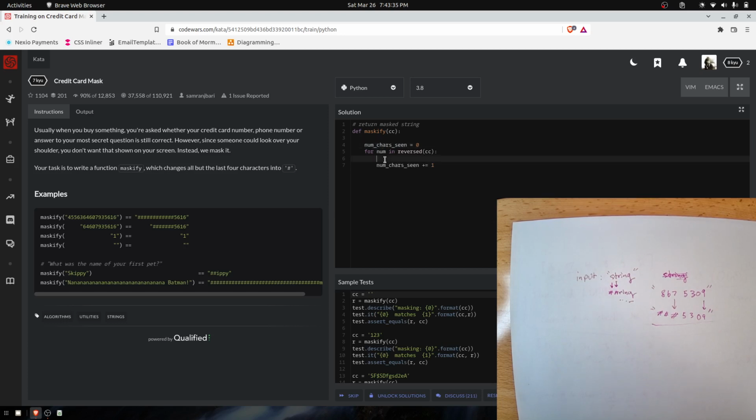Okay, so we have our counter, and now we need to do different things with the letters depending on whether we've seen less than 4 letters or 4 or more. So if numchars seen is less than 4, then we want to just add the character straight into our number to return.